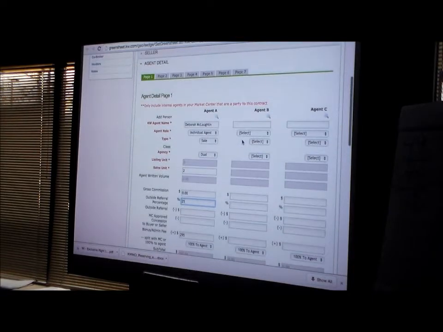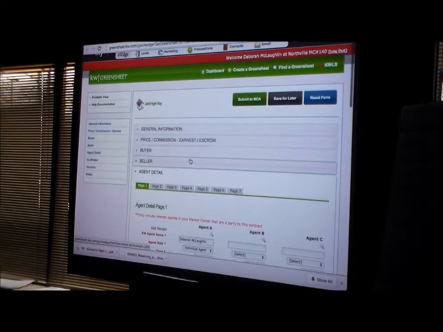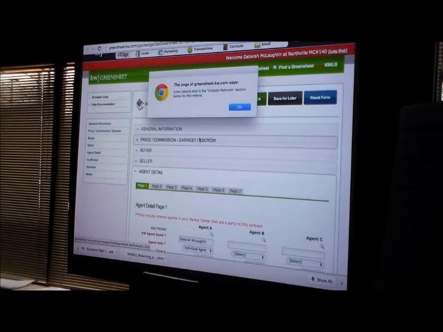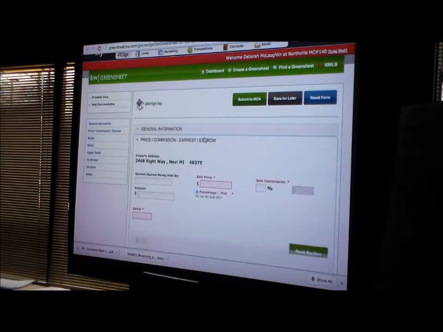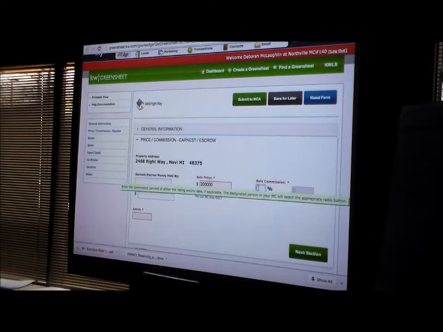So if it was, I didn't do that page, I guess I should do that page so that you can see how that works. Let me go back there. So if I do $200,000 and it's a percentage and you're getting 3% and you have an admin of $295, this doesn't auto-populate to that one, so that's why it's a problem.